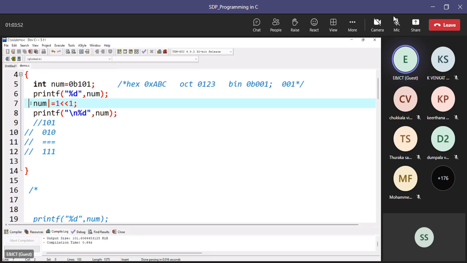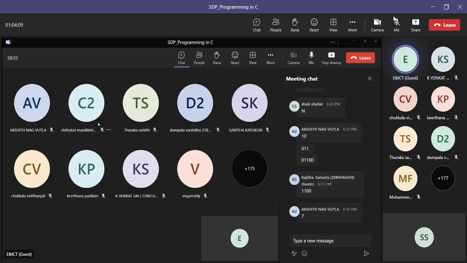Now, if you want to toggle a bit, we can say flip a bit. If it is 0, I want to make that bit 1. If it is 1, I want to make it 0. For toggling, we use the XOR operator. Now, let me show you how we can use the XOR operator in order to flip a bit.